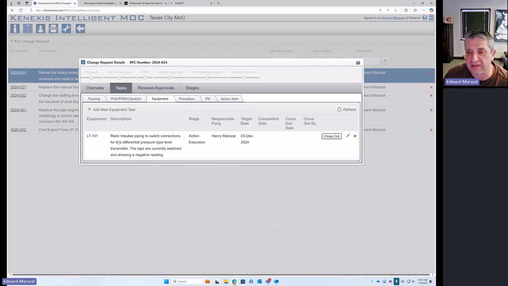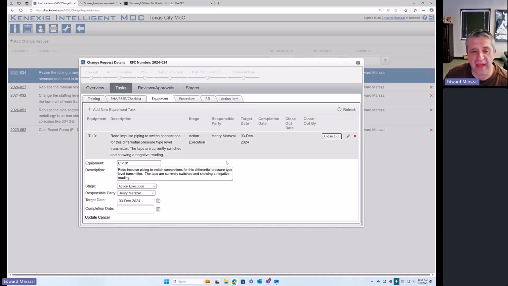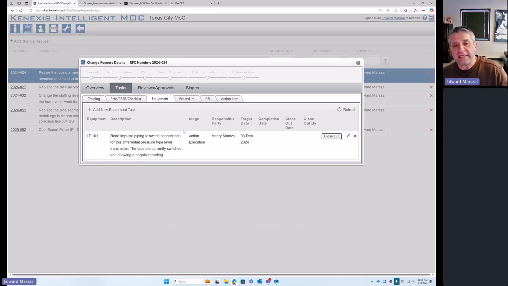And if we have an existing one here, you can go ahead and edit that task. And when the task is done, whoever performed the task can go in and set a completion date. And when you set a completion date for the task, that signals to the software that that task has been executed. Now, these equipment tasks are the ones that are always front of mind.